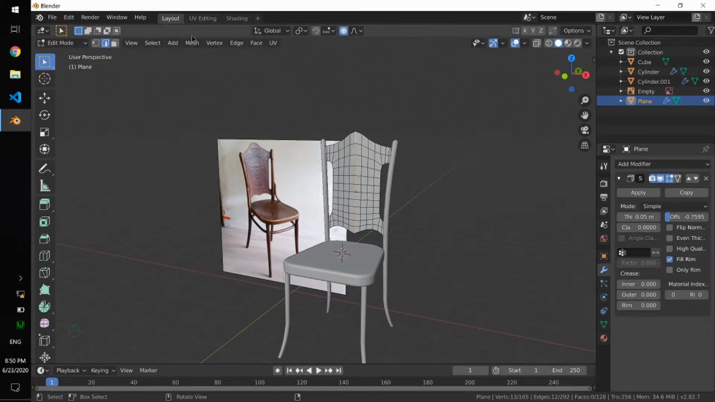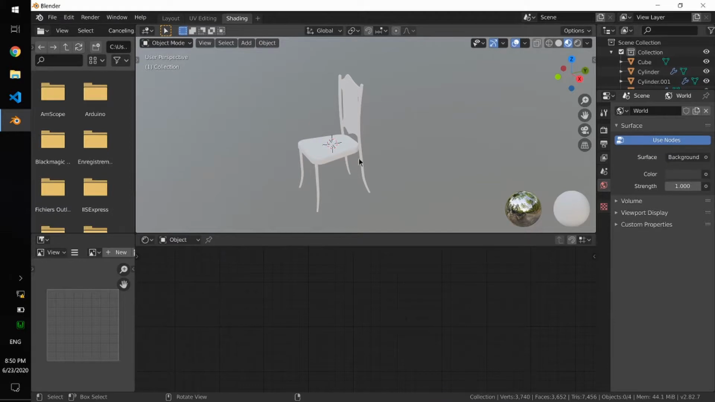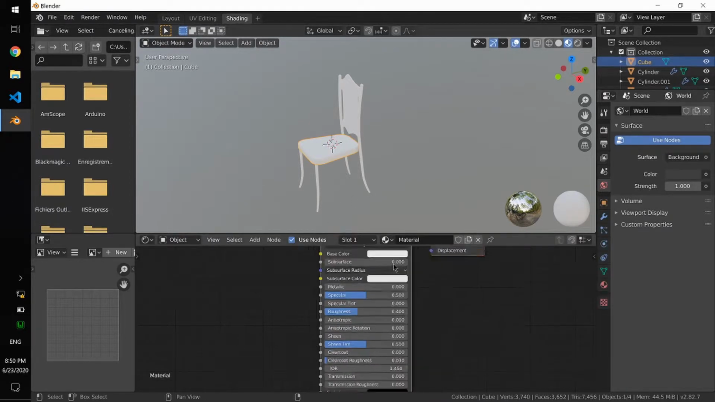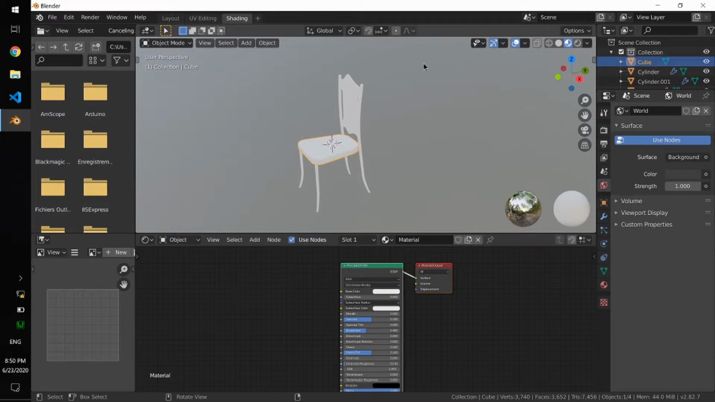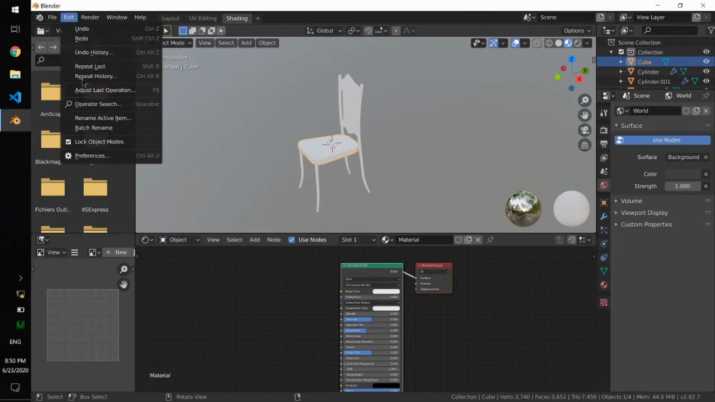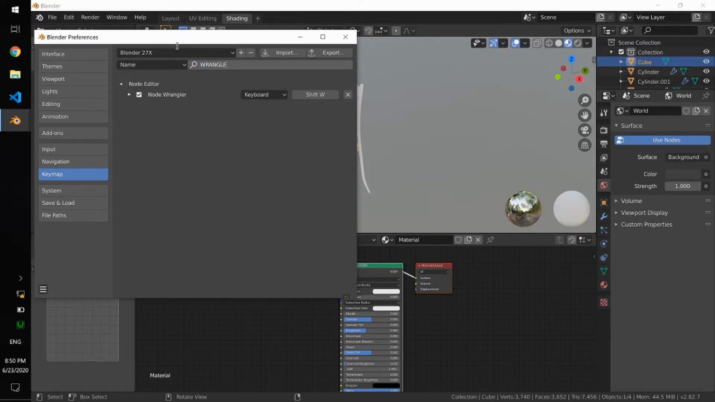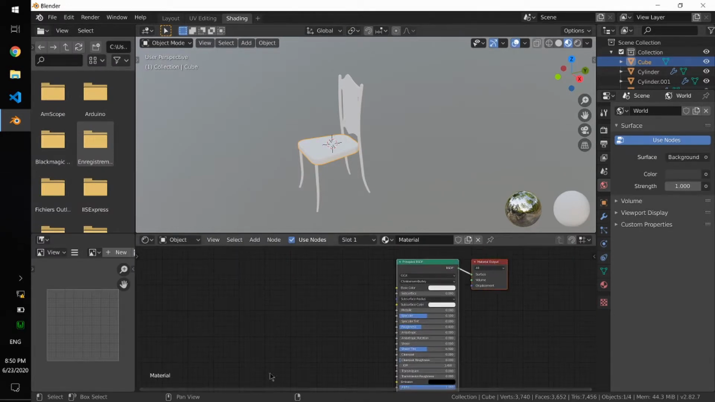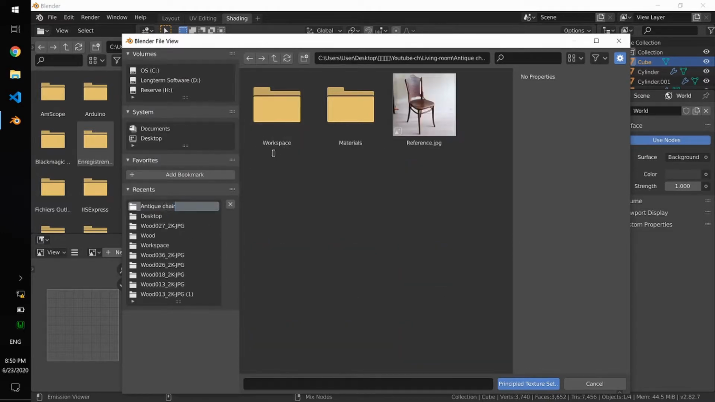Now we need to add our texture. So we have no need for this anymore. Now let's go to the shading workspace, and let's first add, it's already added by default, the material. Before we add this texture, let's make sure to apply the add-on Node Wrangler. If it is not ticked on, let's do it in order to be able to do this. So Shift T, and it asks you to add the texture you want.